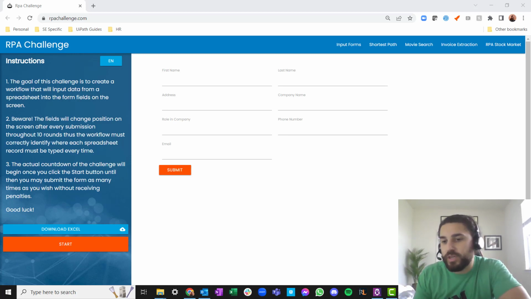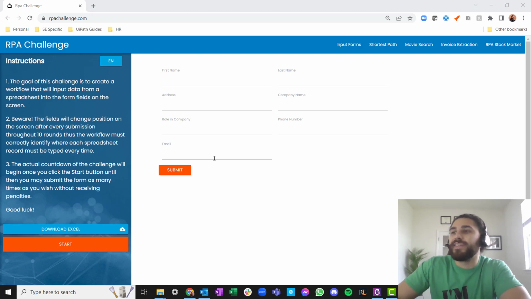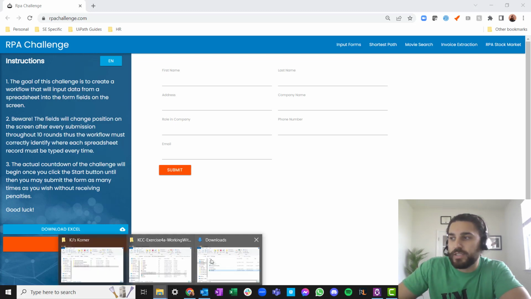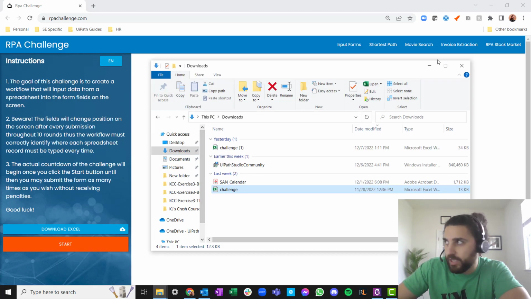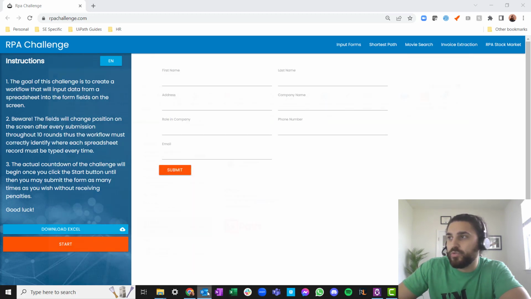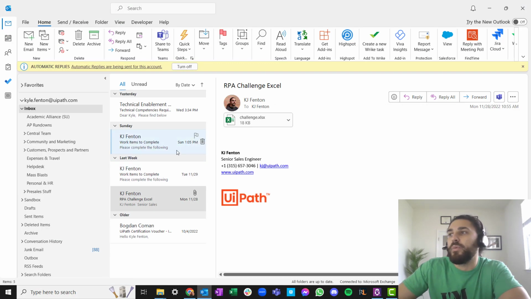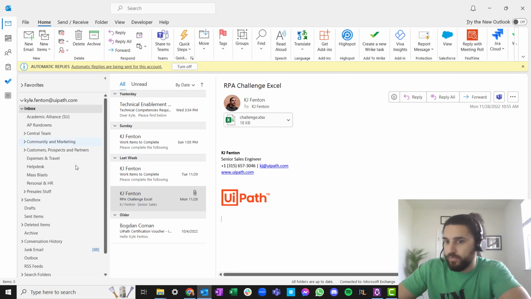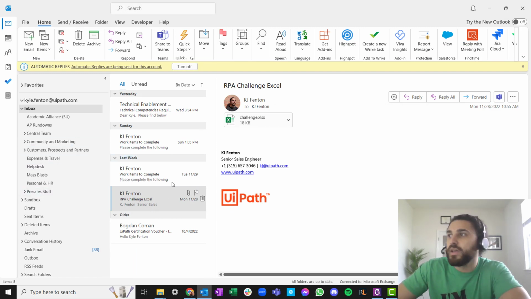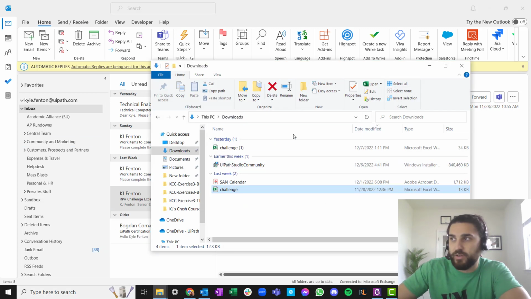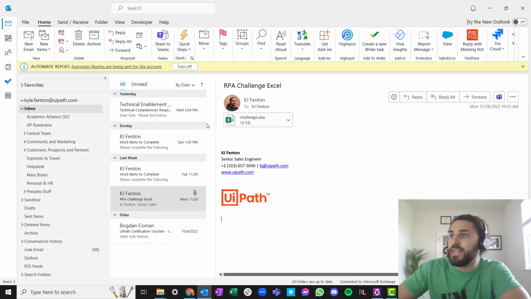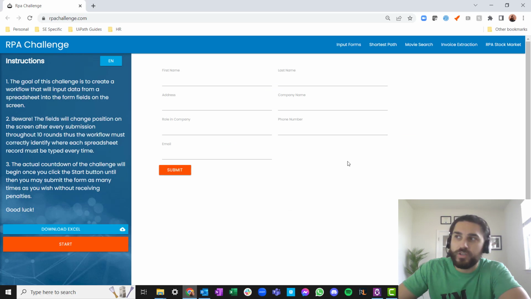So we're going to do the RPA challenge again, but instead of you having the Excel downloaded already, we are actually going to read or grab it from our email inbox, right? Or any folder that you want. It'll be the same steps. Download that file and save it somewhere. You can save it anywhere you want. I'm going to use the downloads just for sake of demonstration. And then use that Excel just like we did before to complete the whole challenge.